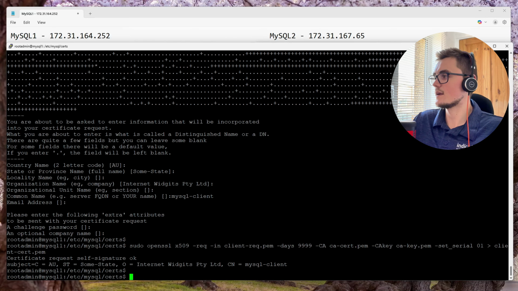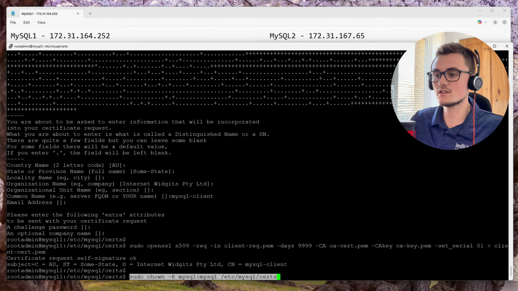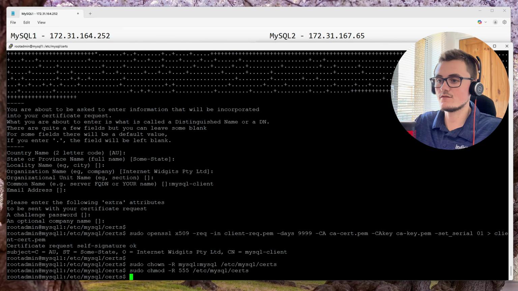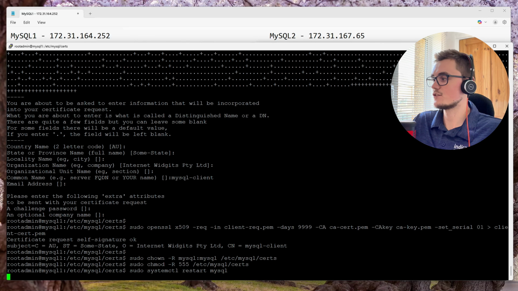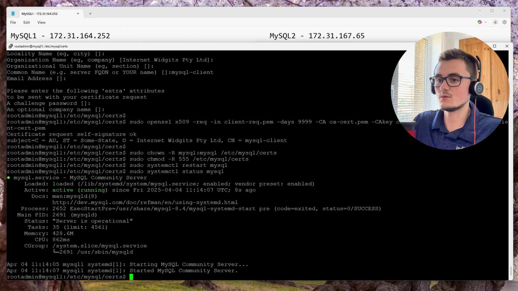Now that we've created those certificates, we're going to give the MySQL user and MySQL group ownership of those certificates and that directory. Then we're going to fix the permissions to 555 instead of 777. Then we're going to restart MySQL and make sure that it comes back online. Just to confirm, you can run sudo systemctl status mysql. We can see it's running, so that's perfect.